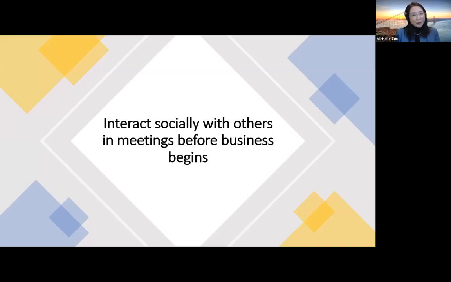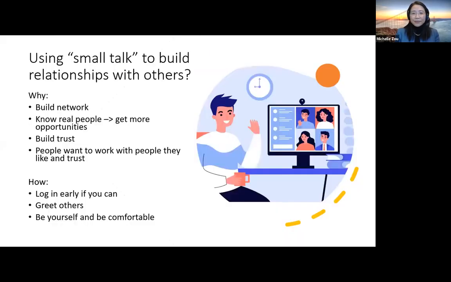Well, not everybody is doing that. I have also seen people who are very successful in this type of social interaction, even in virtual meetings. Why do they do that? Well, let's go to the next slide. They use this kind of situation to build a relationship with others. It's very useful for people to get to know you, and you also get to know them beyond their title, beyond just work.